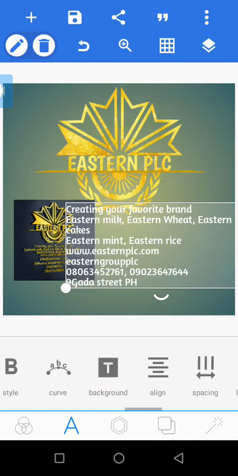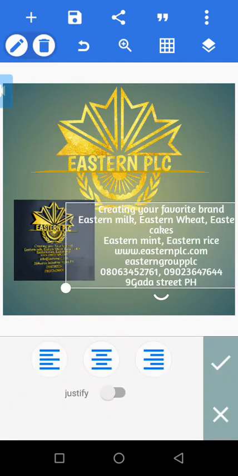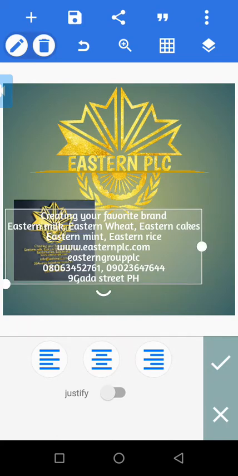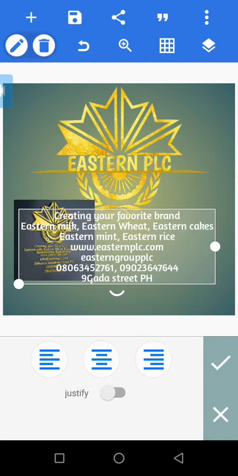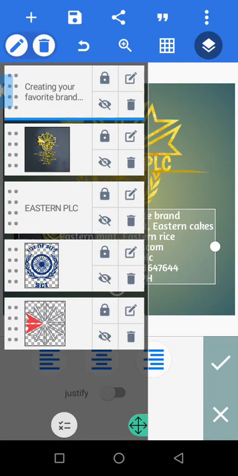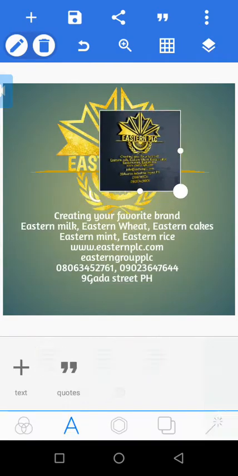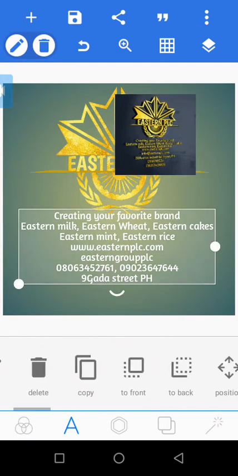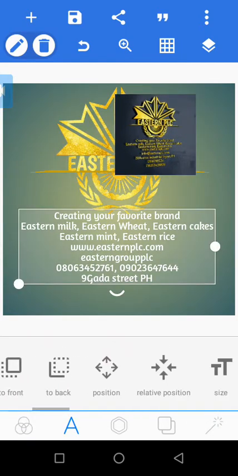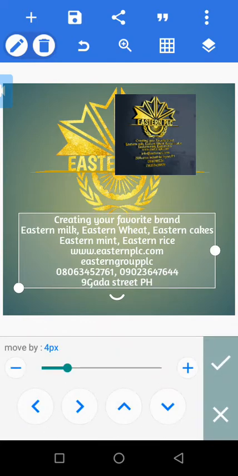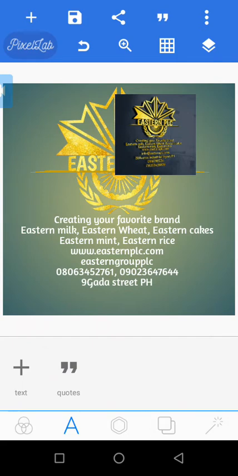Then I'll go to Align. Then I will make it center aligned. Okay. Wow, this is very beautiful. We'll still bring this our image to the top so that we'll be seeing it as we are editing. And this one we are going to move it down a little bit. Yes, move it down a little bit. Wow, we are almost done with this design.